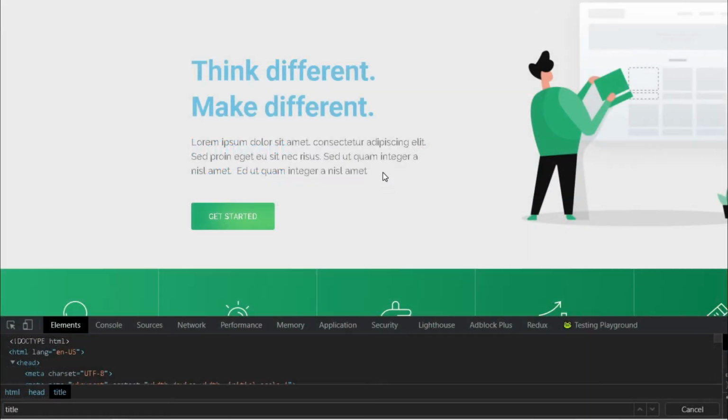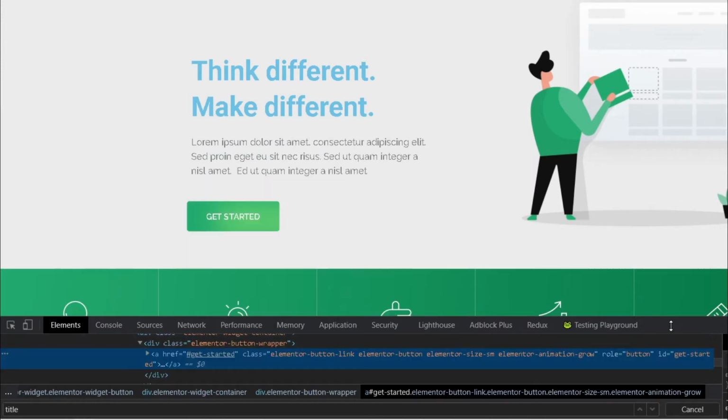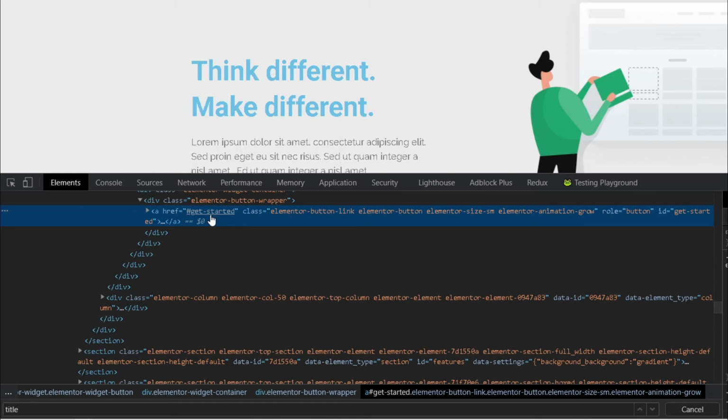So the first thing I'm going to do is try to find the element for this particular button over here. And if I do that, we can see that this one has an href of get started. So this is what we're going to be using in our test. And we can also see it has an ID too, which is also get started. So we can just use the ID directly.